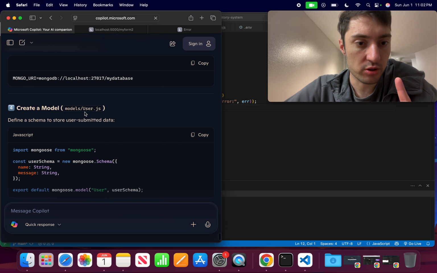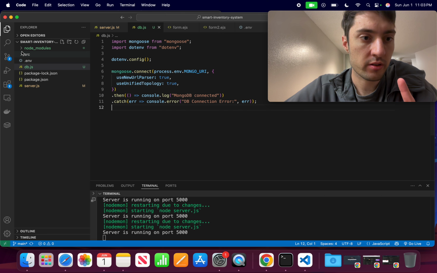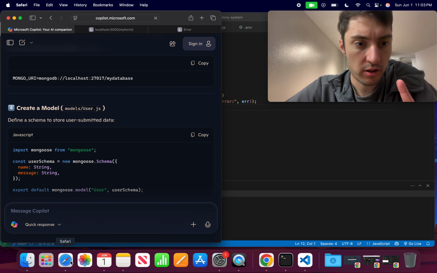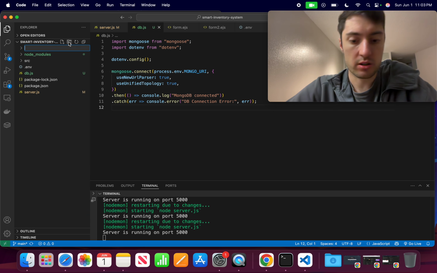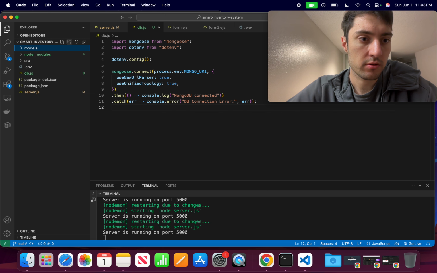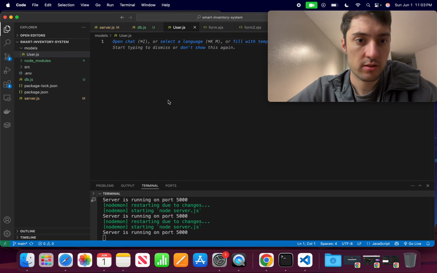And now in models, user.js. So we have source. I guess I don't have models. So where did it want me to do that? So models, user.js. Okay. So I create something called models. Okay. Now within models, I create users.js.